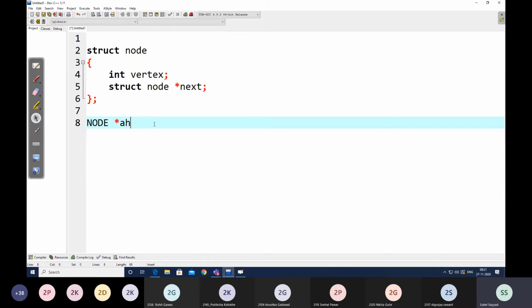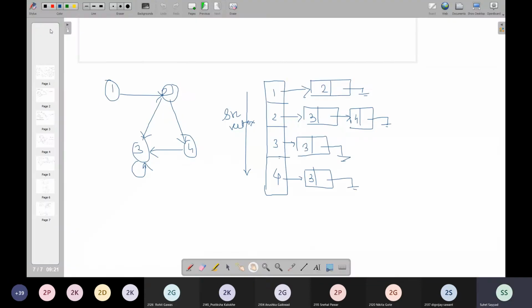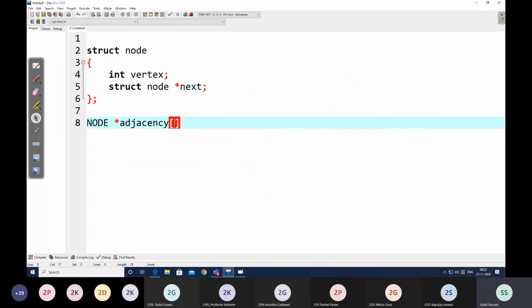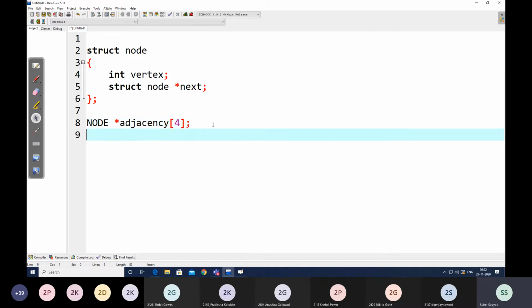And I'm giving some meaningful name over here. As I'm representing this as an adjacency list, I give the name adjacency. For example, I consider this particular graph. In this graph, how many vertices are there? 4 vertices. So I will be declaring an array of pointers. Is it clear? Okay. So this is how I will be declaring this array of pointers, right?